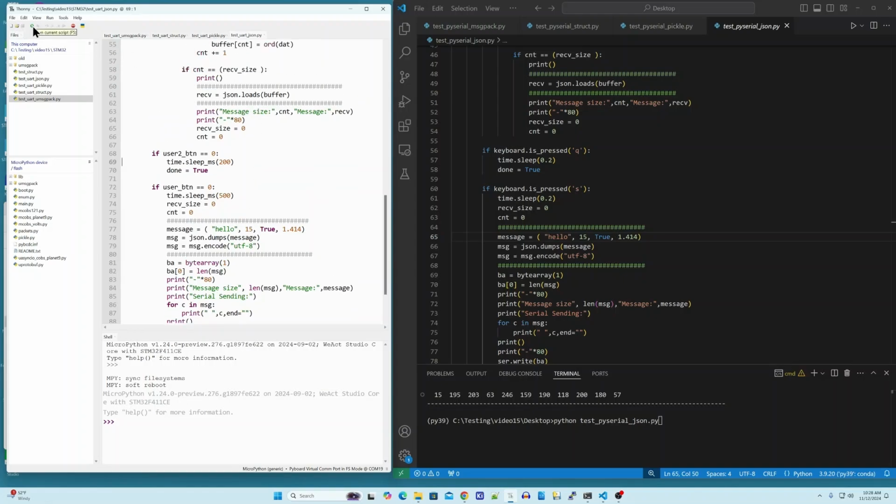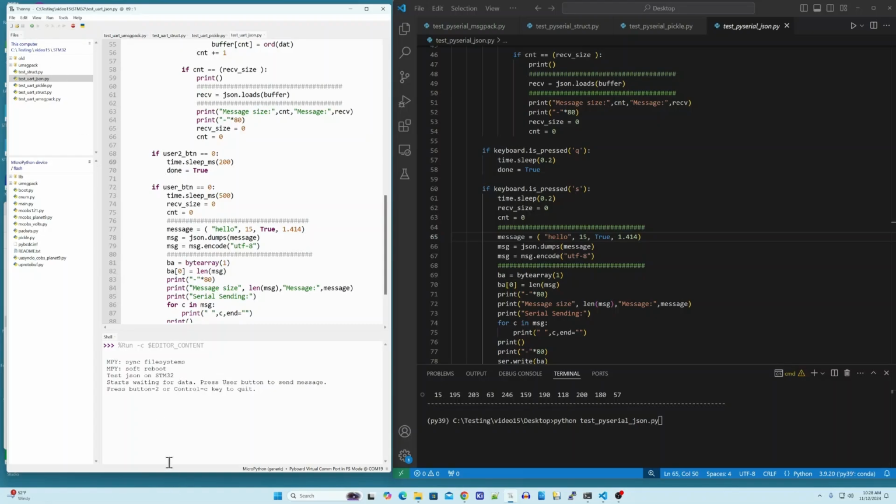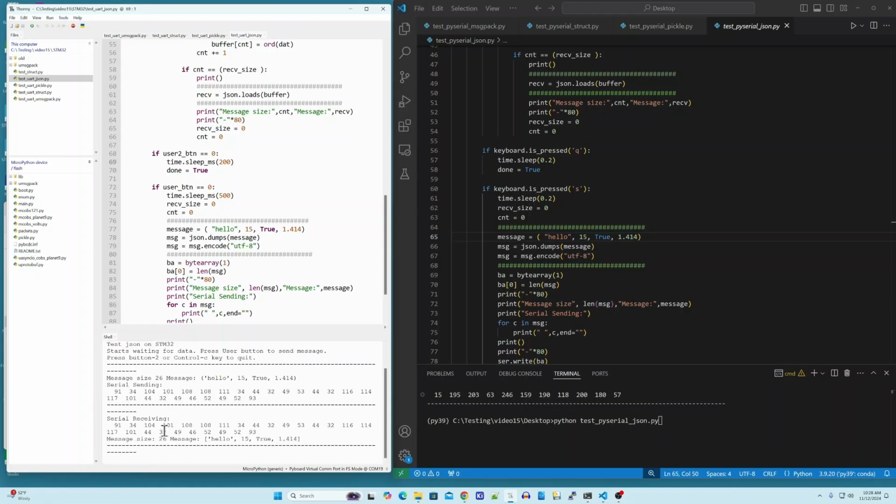Let's run it. When we press the button on the keyboard, it sends the message and receives it. So you can see the message I'm sending is hello as a string of bytes, the integer 15, a Boolean true, and a float value 1.414. JSON encoded that into 26 bytes, which it then received and decoded. All right, it works great.